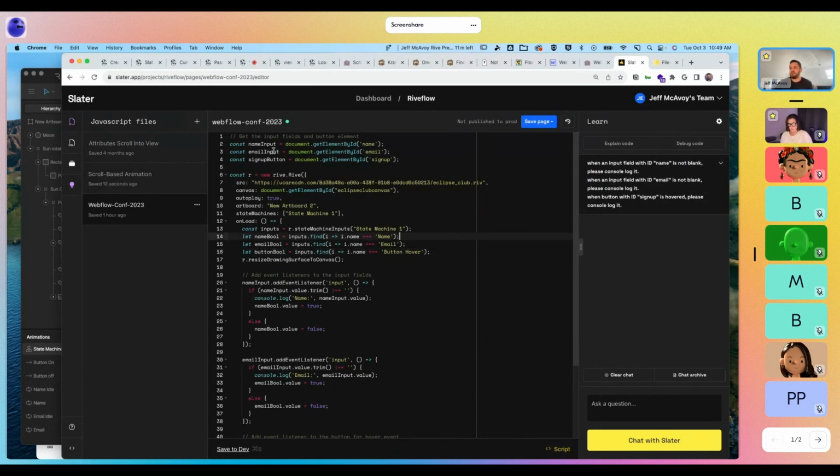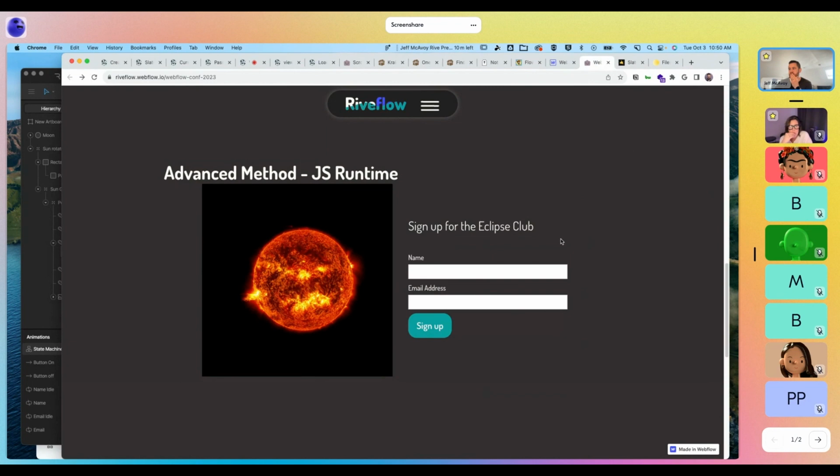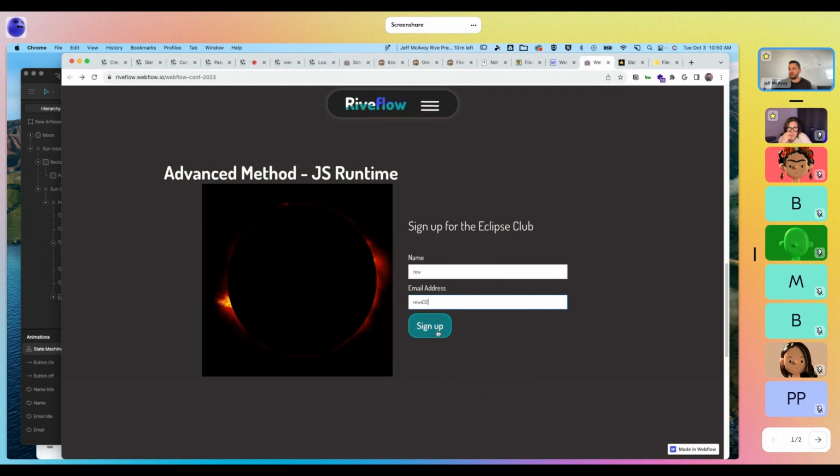But I've got the code here. So I think now, actually, if I save this page and refresh my site, this should be up and running. Let's see. Yeah, so now I've got the artwork in here, and I have the logic set up for this already, so I'm just going to show you what it does. When I start to type into the email field, that's when we get the growing motion, and then hovering the sign up button brings in the eclipse.